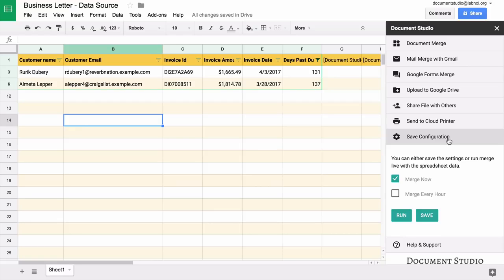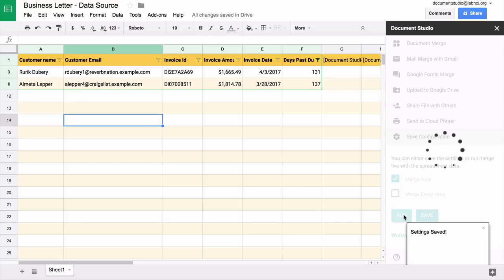So here we have a few options. You can either merge the documents now, or you can set up a cron job or a trigger, and it will auto run in the background and merge documents. So this is useful if you have some other add-ons, some other process that is adding data to your Google Sheet and you want to merge the data without having to manually run it. So in this example, I'll just choose merge now and then choose the run button to start merging the documents. So you get a nice little progress window in the lower right corner, so you know what's happening behind the scenes.